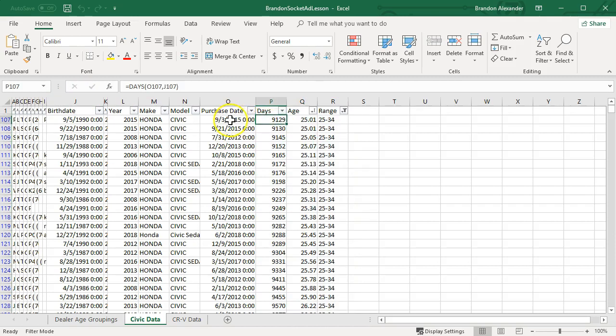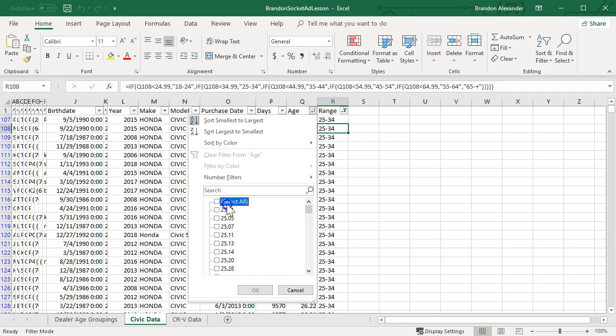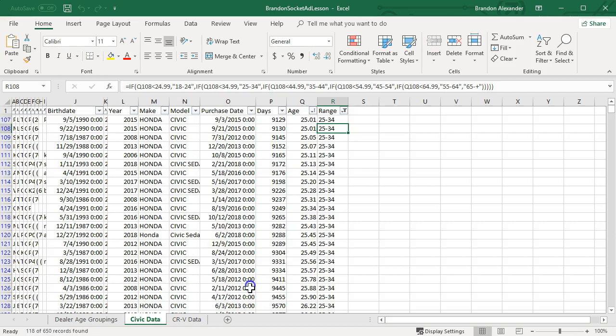Column P is a days counter, so purchase date minus birth date equals a certain number of days. Q is days divided by 365 to get a decimal point on years, so they were 25.01 years old. And then date range is a big long if statement. If certain parameters are met, then put this in the header. I've also filtered this data, so I need to unfilter it. So it's the age groups.